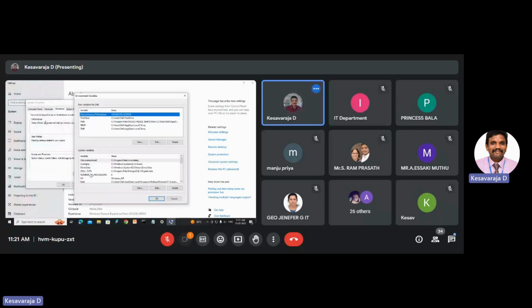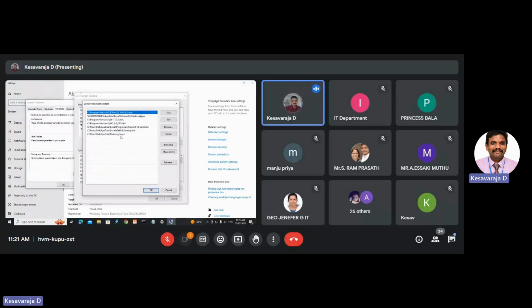You can click here, then create a new variable, either a user variable or a system variable, or you can add both. So you can click path and then edit. Then you can add a new path. If the npm path is added and the node.js path is also added, fine. If not added, it won't work. So you can click new and then paste your path. By default it works fine. Whenever you install node, everything works automatically. If it won't work, these two paths are essential.